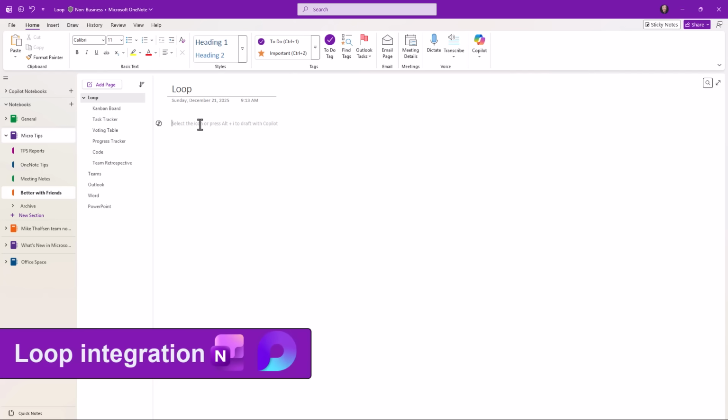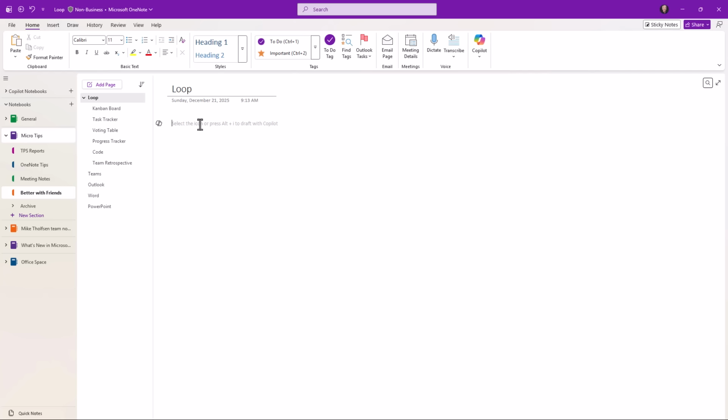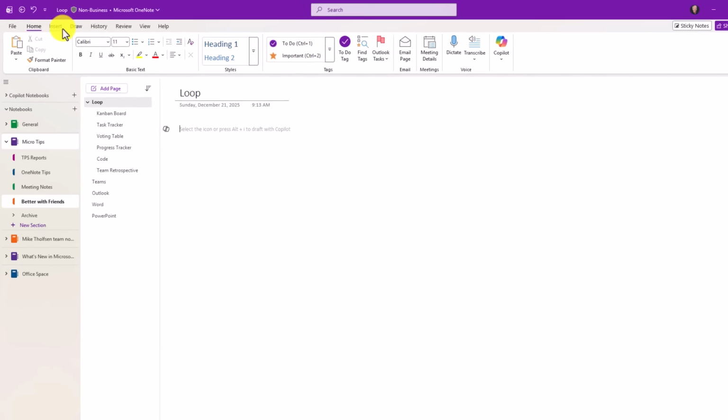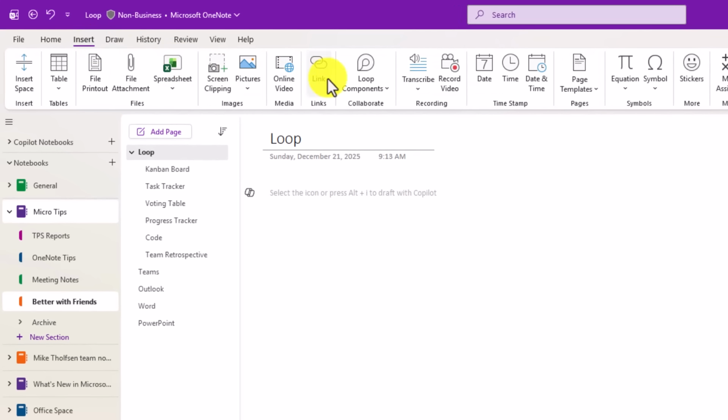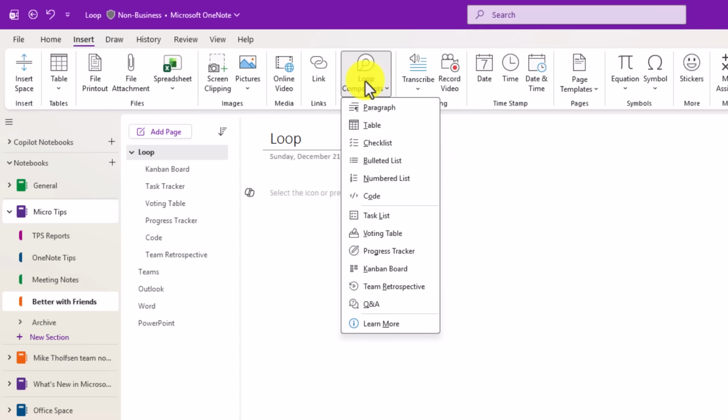The first app that I'm going to show integrated into OneNote is Loop. Loop is real-time collaborative components, and people have asked for many scenarios in OneNote that Loop actually handles. So to get started, go to the Insert menu, and you'll see Loop Components. And you drop this down.